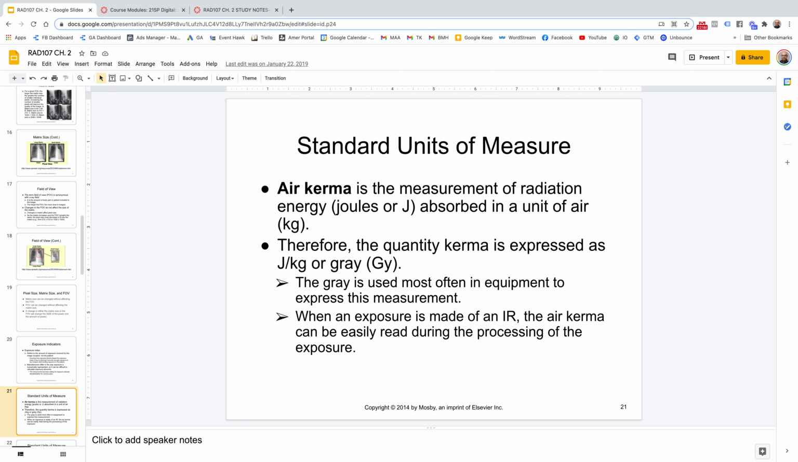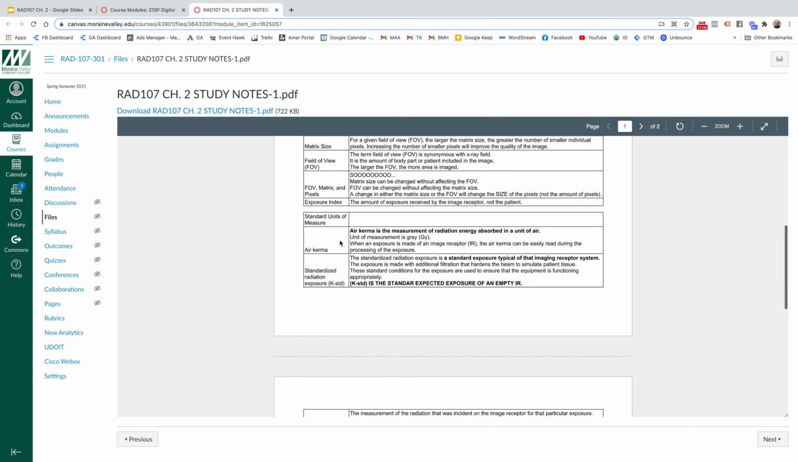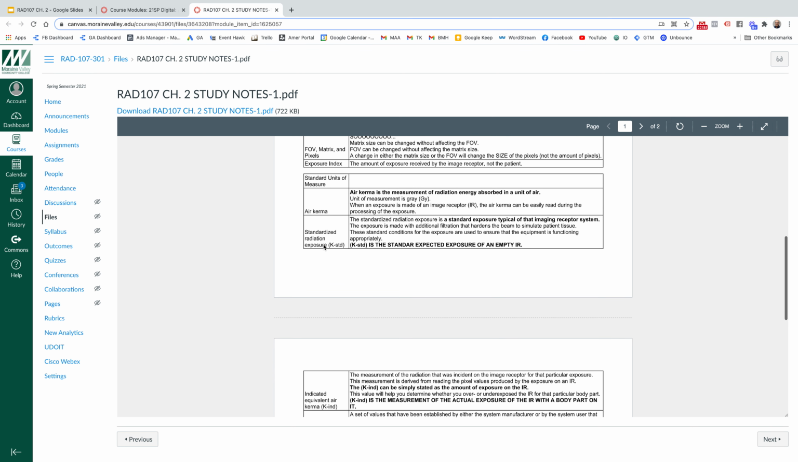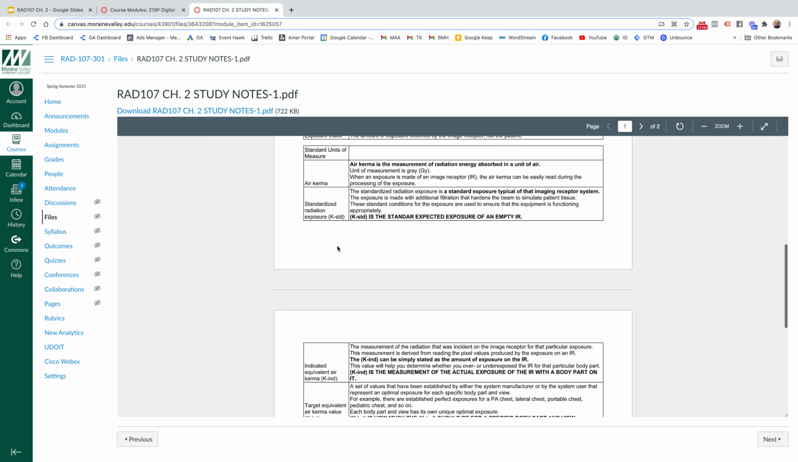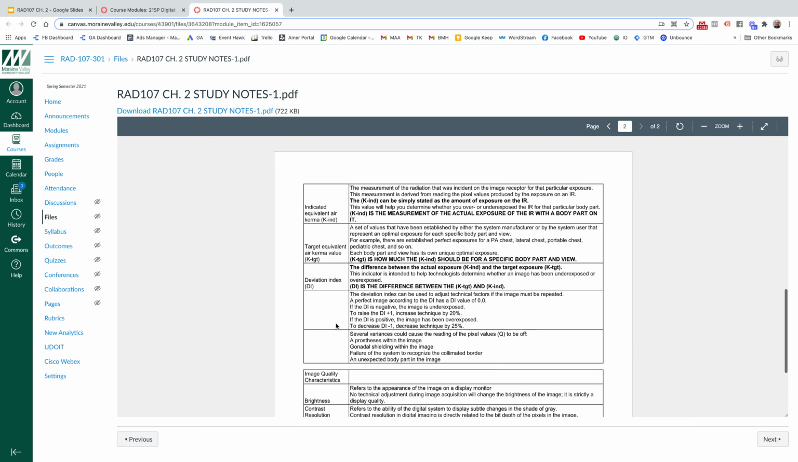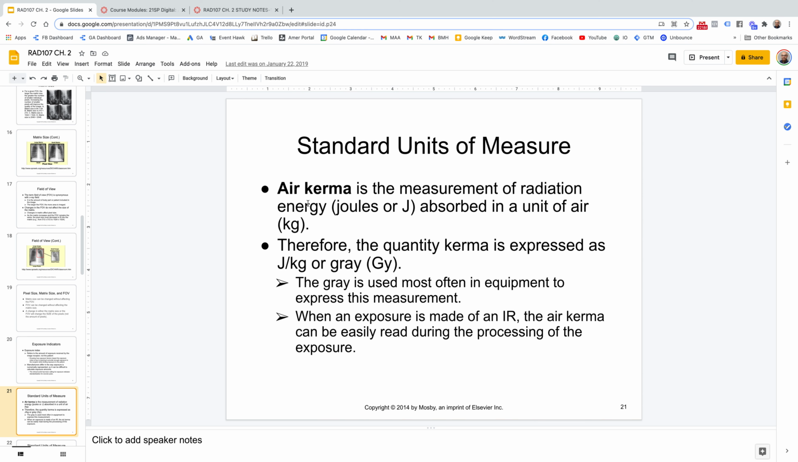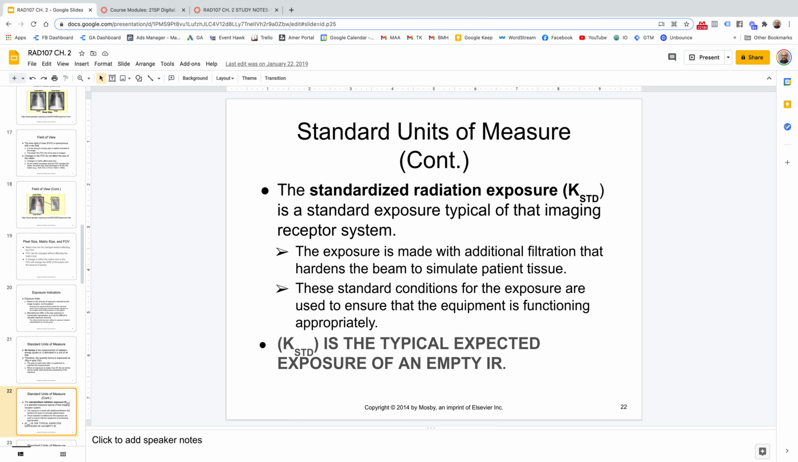Standard units of measurement. Again, go back to this here. Air kerma, standardized radiation exposure, K-STD, indicated equivalent air kerma. Just know these in the chart, it makes life way easier. We'll go through them real quick. Air kerma is the measurement of radiation energy absorbed in a unit of air. Standardized radiation exposure, K-STD, is a standard exposure typical for an image receptor. So K-STD is the typical expected exposure of an empty IR. It's the main thing you need to know.